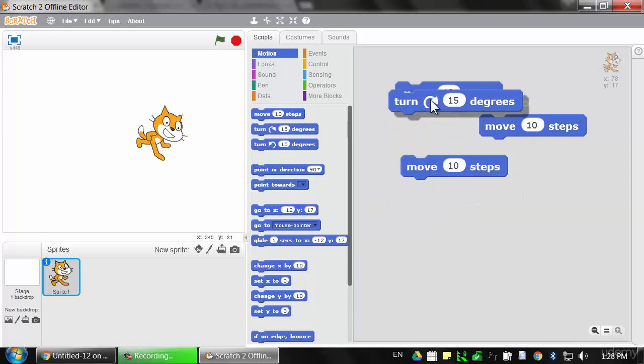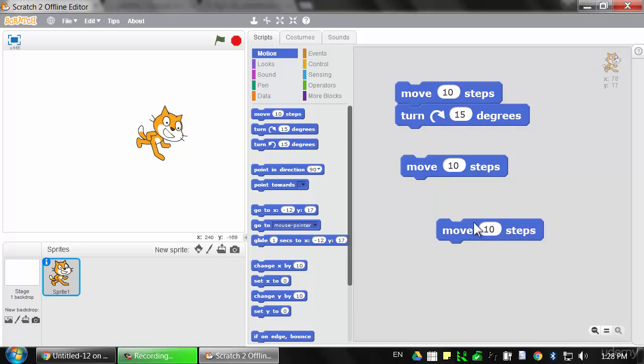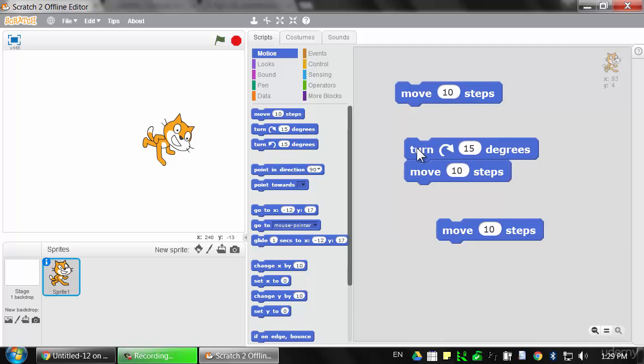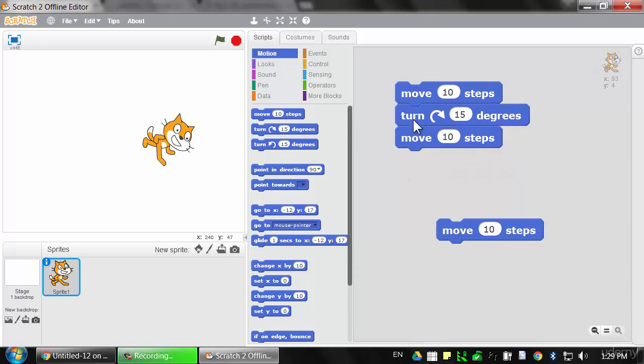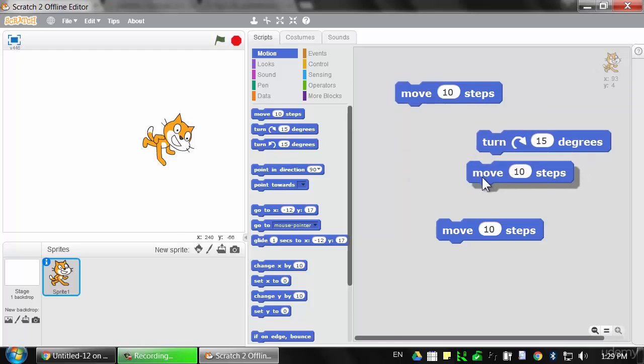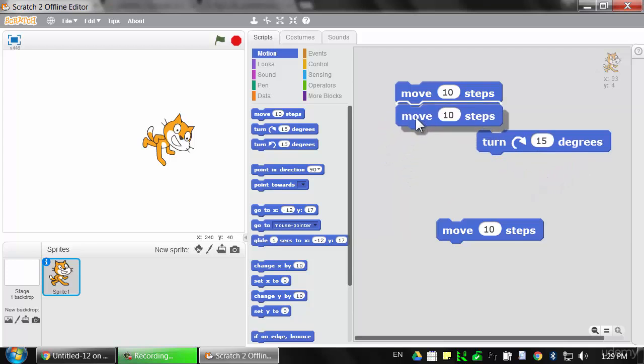So I can combine this together. So now when I double click this, the cat moves 10 steps forward, turns right 15 degrees, and then moves another 10 steps. Now if I ever want to get rid of this turn 15 degrees block, I can just click and drag and pull it off. And you'll notice that whenever I pull blocks off, it'll automatically take all the blocks under it with it. So if I just want to remove this turn clockwise block, I'll have to pull this off, and then pull off this move 10 steps block, and then reconnect it back to the rest of the script.